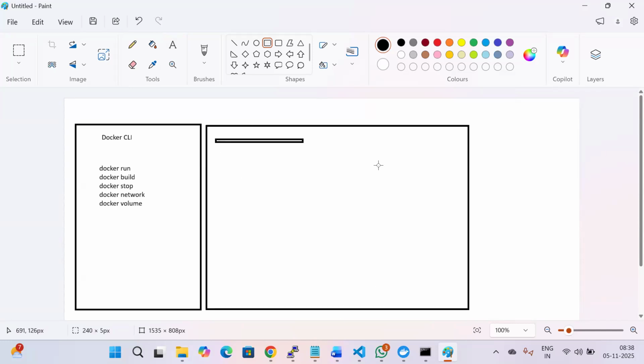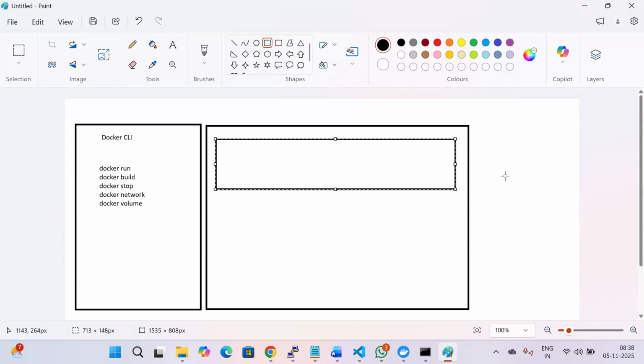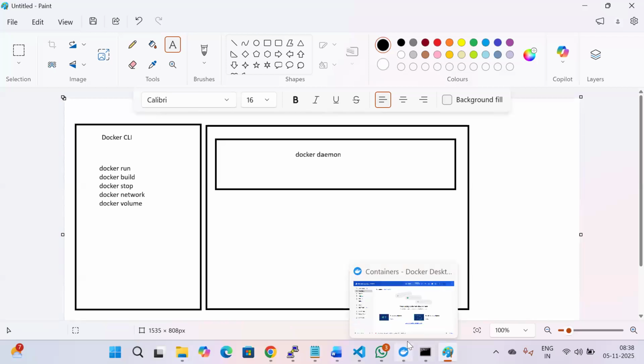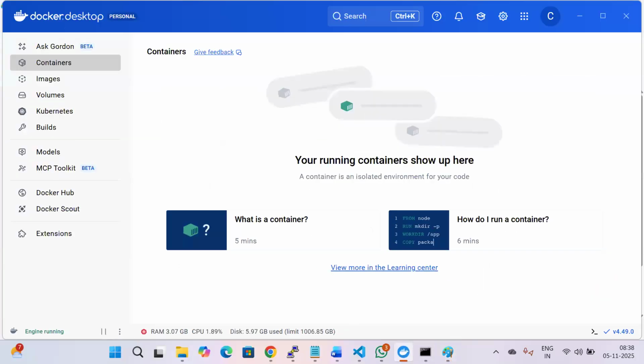Inside that, we will be having a Docker daemon. Whatever commands we are running will be reaching this Docker daemon, or Docker service. Now, if you see here, the Docker Desktop is running, so I am able to give the command docker ps. When I give the docker ps command, it is showing that there are no containers running.